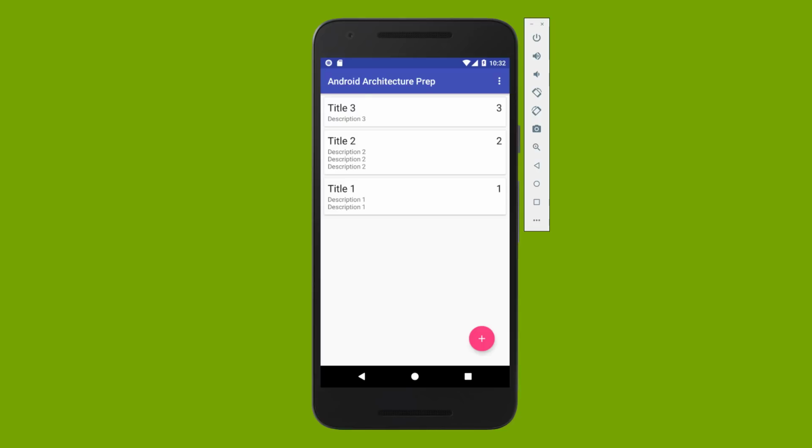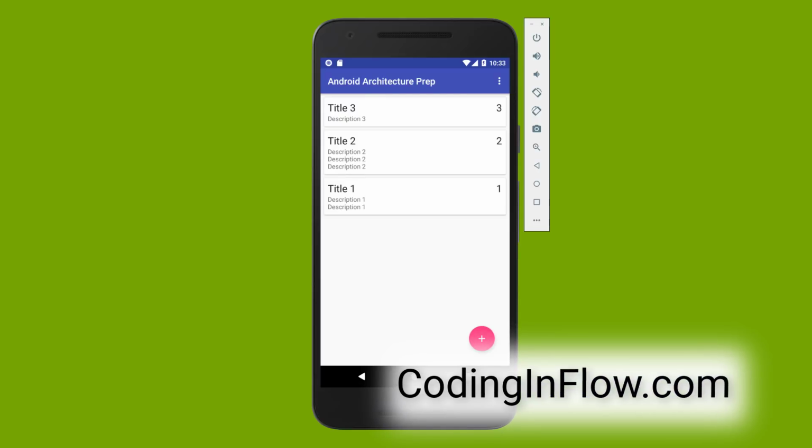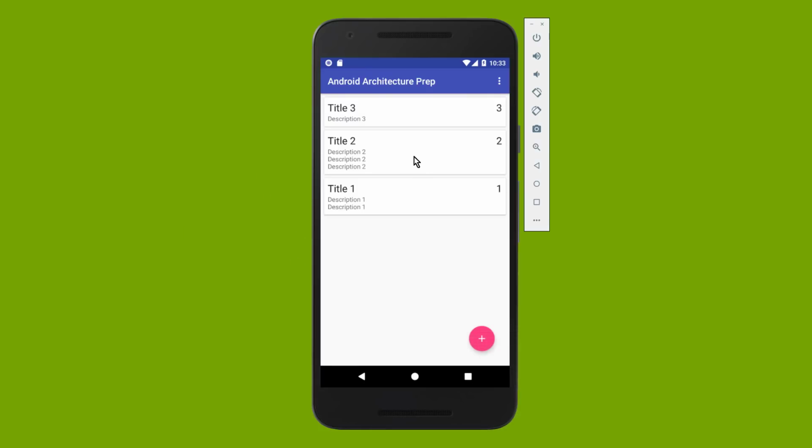Hey guys, in this video series we are going to build an app with Android architecture components, one of which is a library called Room. But before we talk about the different architecture components, let me quickly show you how the end result will look. So we are going to build a simple note-taking app, where each note has a title, a description and a number for the priority. They are stored in SQLite and they are all displayed as items in a recycler view.